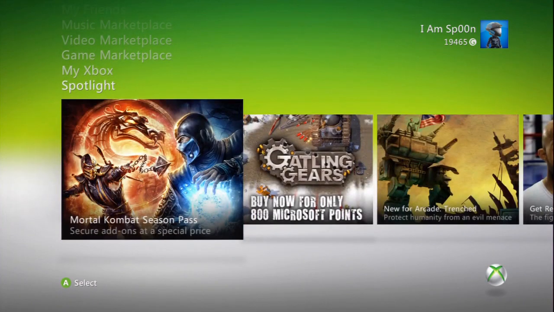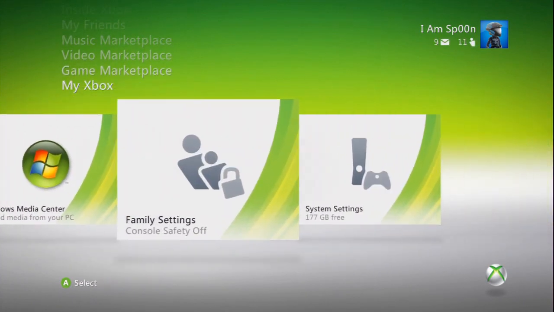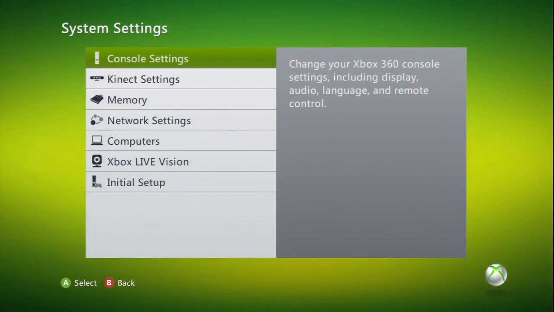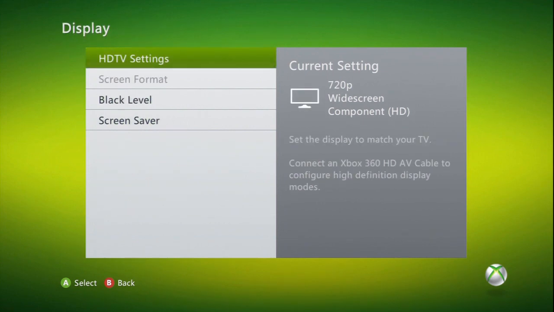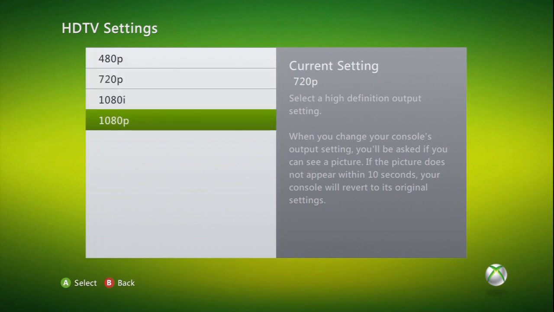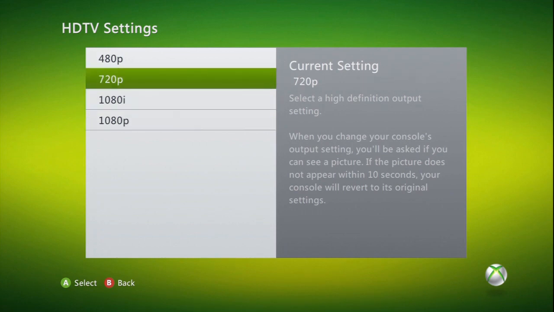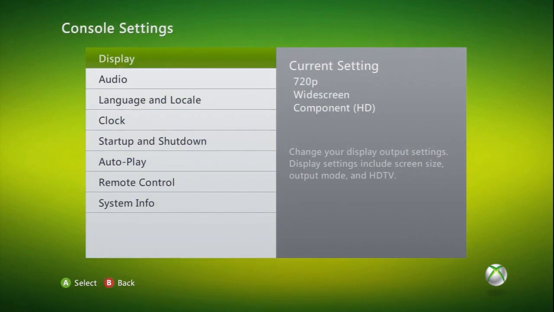What I'm going to first do is I go to my Xbox menu and I go all the way over to my system settings. What you do from there is you go to your console settings. And after you click your console settings, you want to go to display and your HDTV settings. And you want to make sure that's on 720p. Now 1080i and 1080p, those are all well and good, and you can use those, but I have trouble when I record outside of 720p. I'm not sure why that is. The video gets all choppy and very confusing and hard to follow.